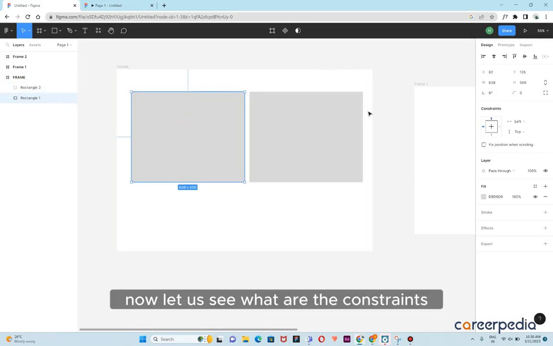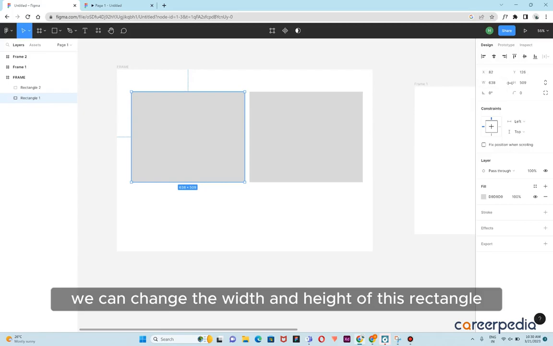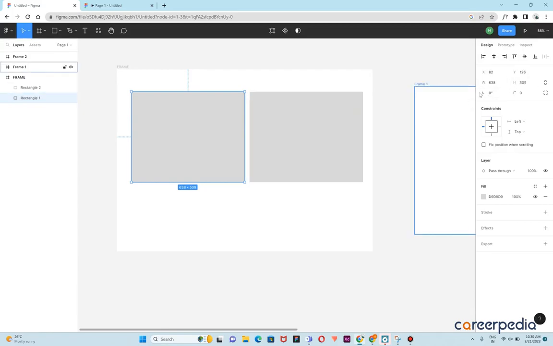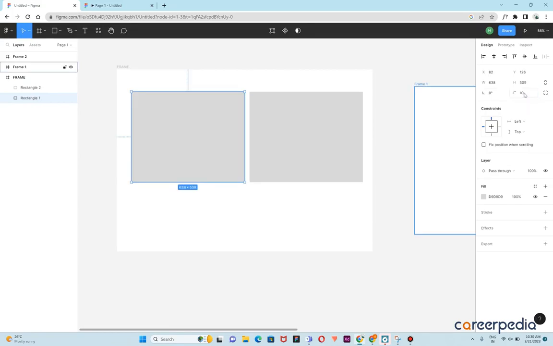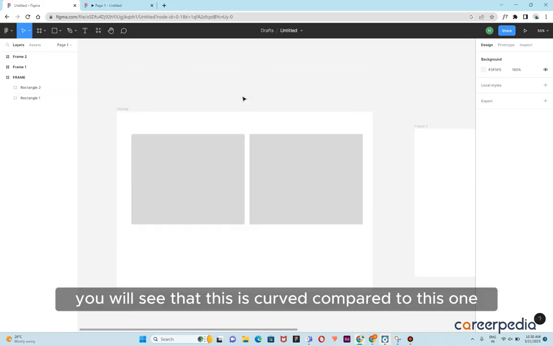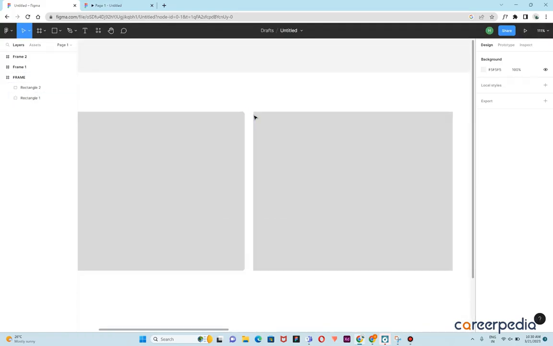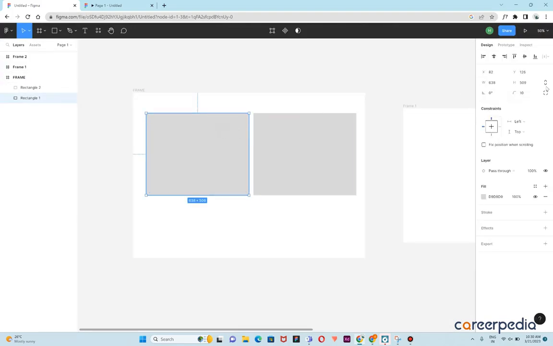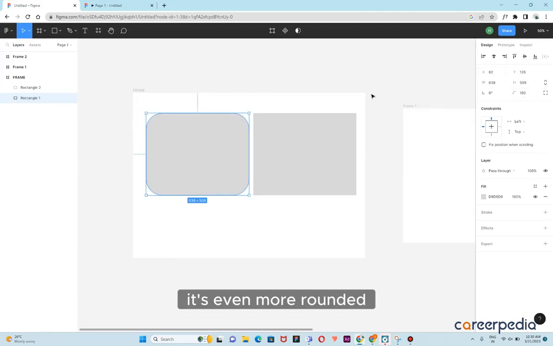Now let us see what the constraints are. We can change the position of this rectangle. We can change the width and height of this rectangle. We can change the radius as well. If we give a radius of 10, you will see that this is curved compared to this one. So what happens if you give 100? It's even more rounded.